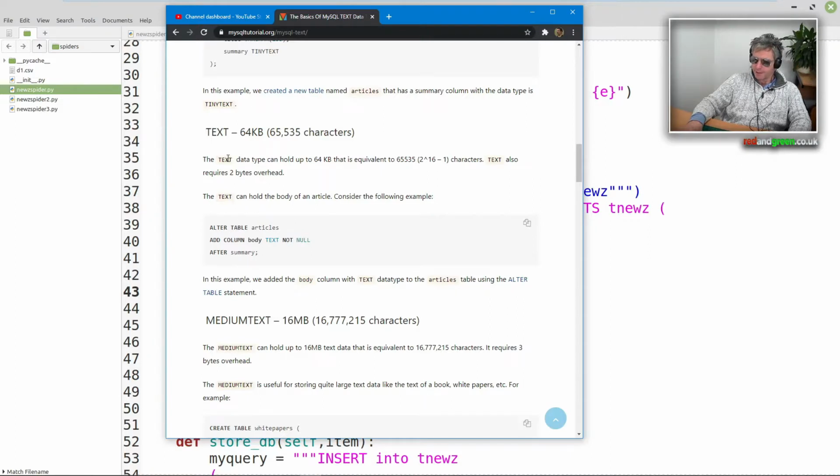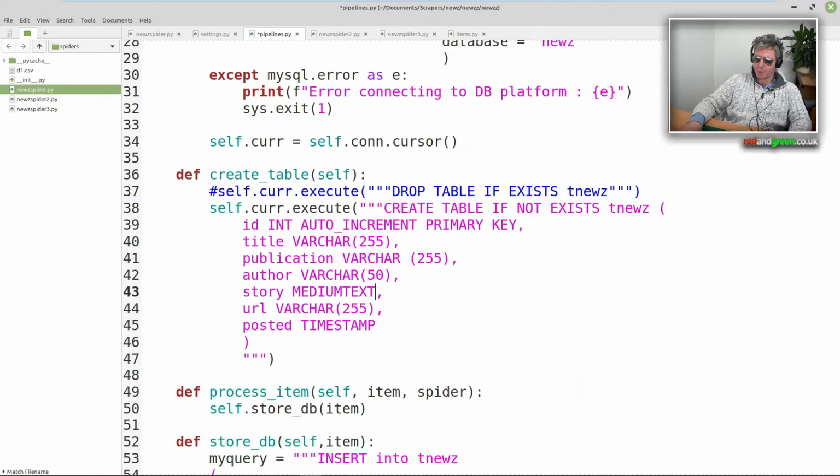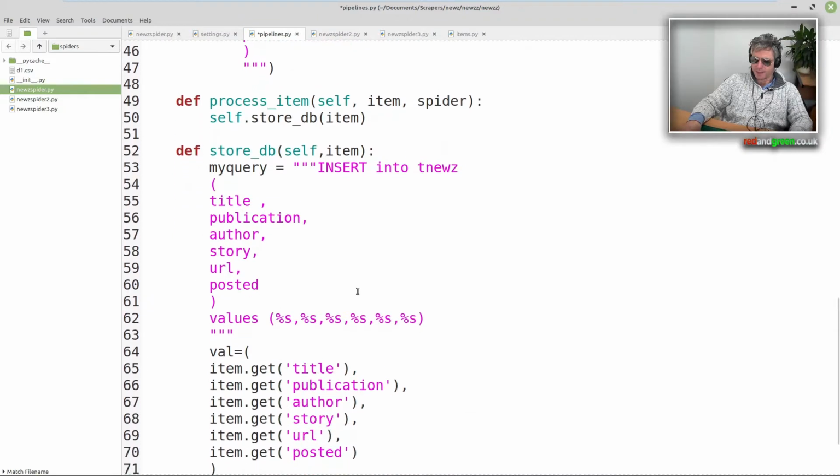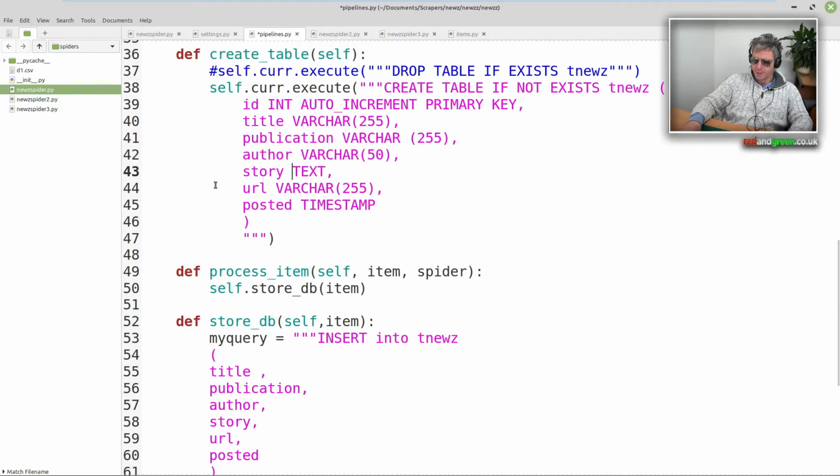So, 2 bytes overhead. I don't think any news story that we scrape from a newspaper will be more than 65,000. So let's just change that. We don't need medium. We'll just stick with text. Timestamp is good. VARCHAR for URL. I don't think the URL will be more than 255, so that's okay.